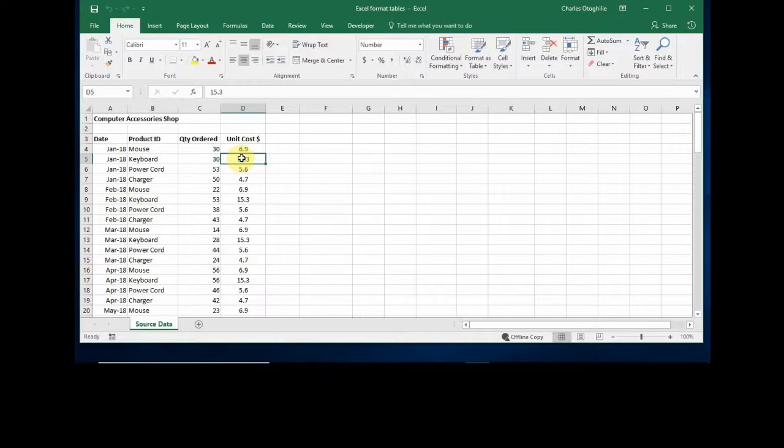And I believe that if you use Excel 2013 and above, this tutorial will apply. So let's jump into the tutorial. We assume that we are recording data with regards to a computer accessory shop, and we sell different computer accessory such as mouse, keyboard, power cords, and the likes on a monthly basis. And then this is how we get our raw data or our source files.